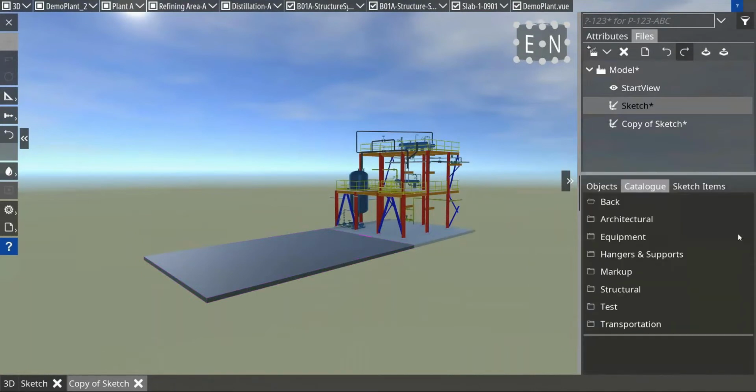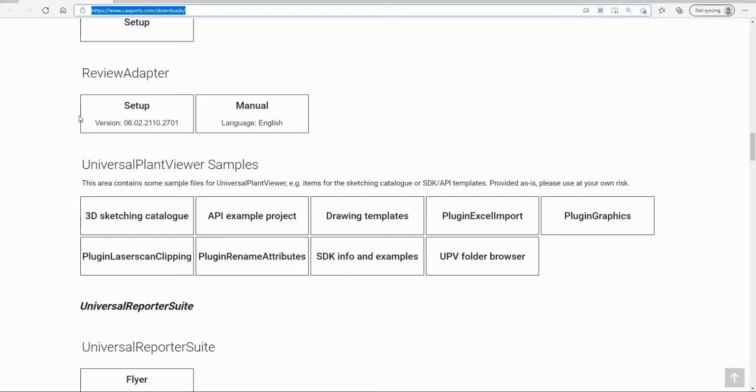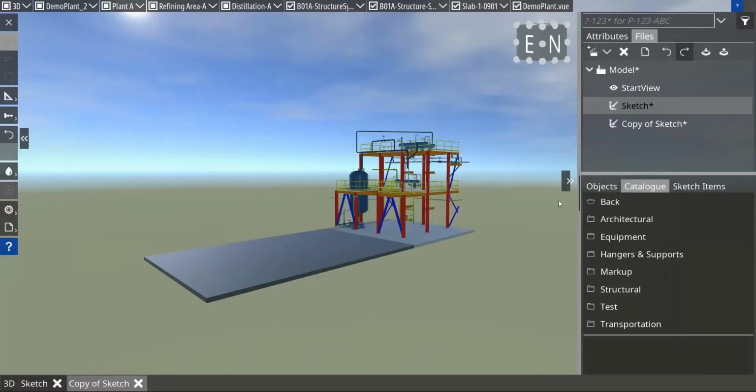So the catalog in here, as I said, we have a catalog that comes with the software. Okay, if it's not integrated by default, but when you go to our website, crexperts.com downloads, there is a 3D sketching catalog you can download and install, and instantly all the items here, what we see here, are available in your viewer, in your model. Okay.